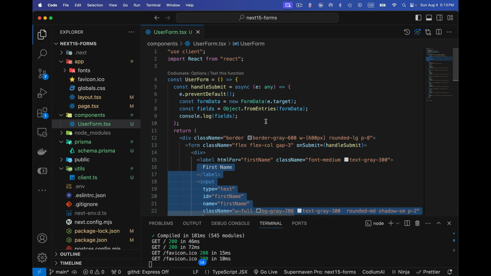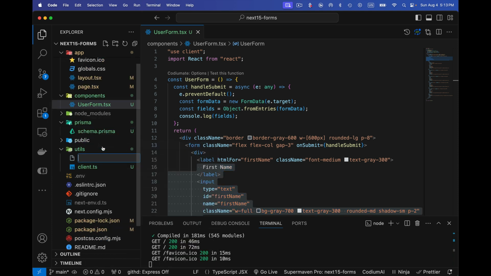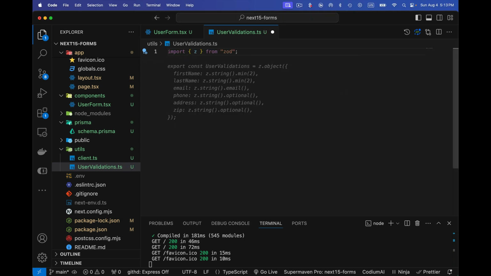Here comes Zod. Since I will be using Zod for validating form values on both the client and server side, I will be creating a separate utility file for the validation of this form. So let's come over here in the utils folder. You can create this file anywhere you want. So userValidations.ts. Okay, now here I will be importing Zod, and Zod provides us z. Supermaven is already suggesting a few things: first name, last name, email, full address.